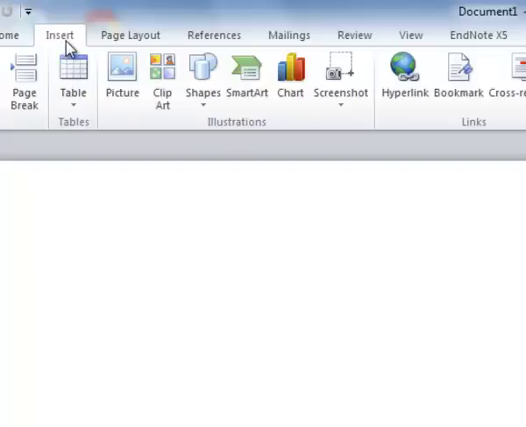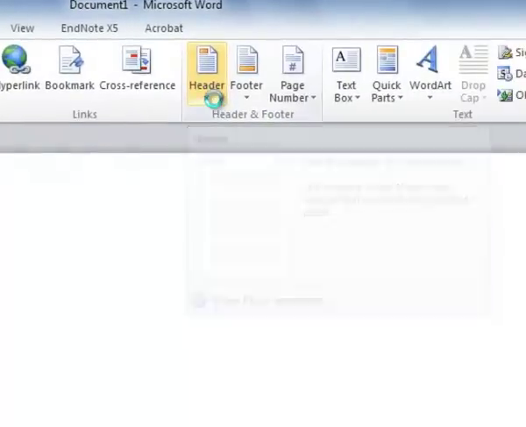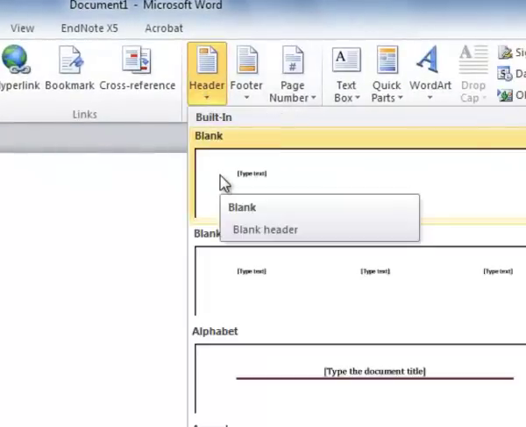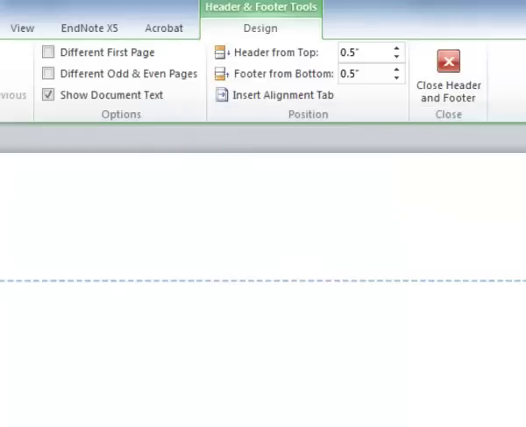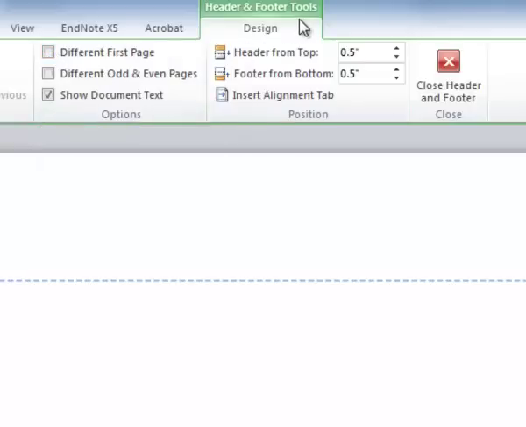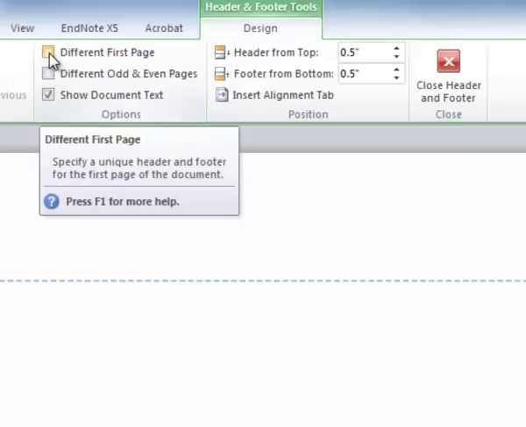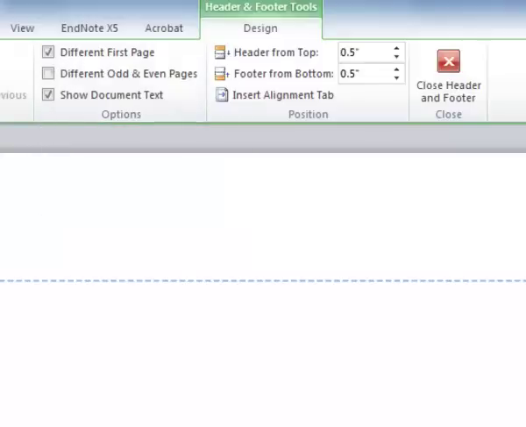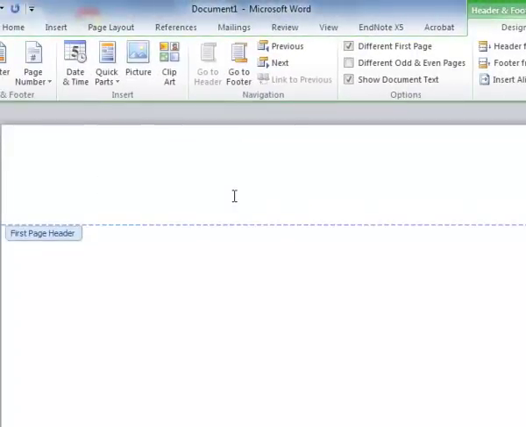So at the very top left-hand corner of the page, you're going to click on the Insert tab, and you are going to select the Header drop-down menu. And here we're going to insert a blank header. Now before we start typing anything, under the Header and Footer Tools, under the Design tab, I'm going to click on this little selection box which says Different First Page. My first page should be different from all the other pages in terms of the running head.